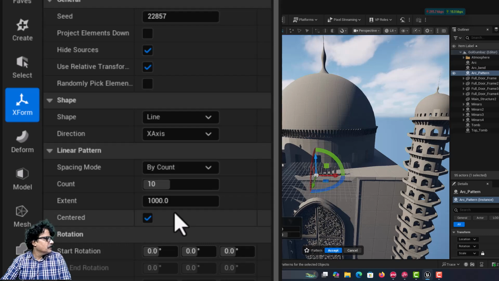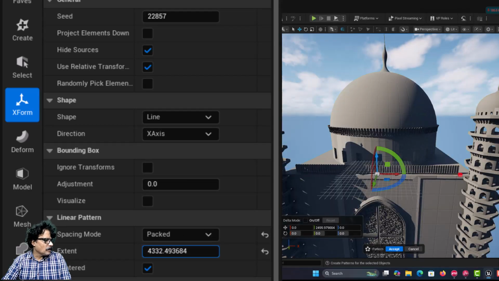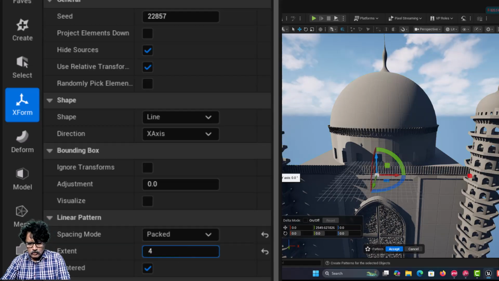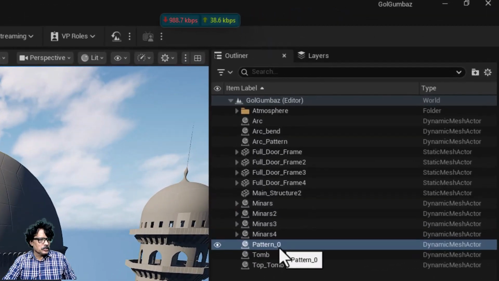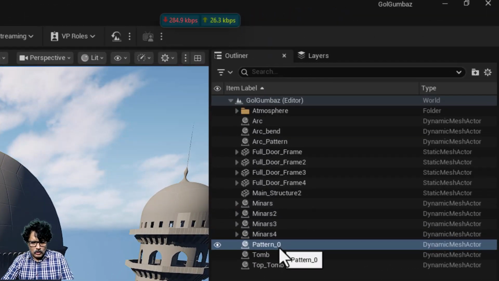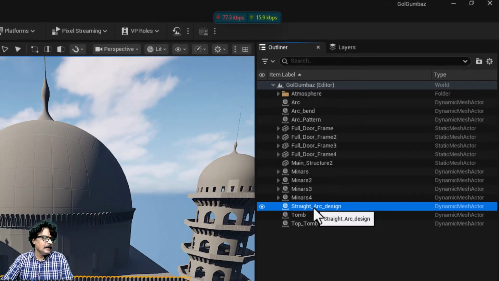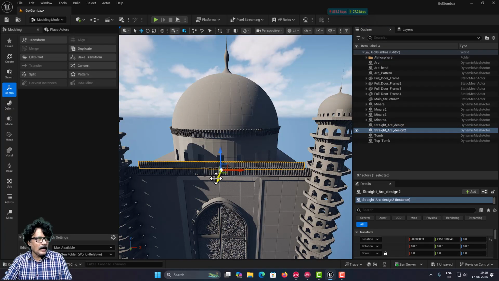So now I will come into the option and choose packed, and I am going to increase the length to cover the complete width of my building like this. I am just going to drag it and place it at this point. I will set the width to around 4750 and click accept. Now I have this pattern 0 and I am going to press F2 and call this straight arc design. I am going to select this, press Alt and duplicate it to create another copy.